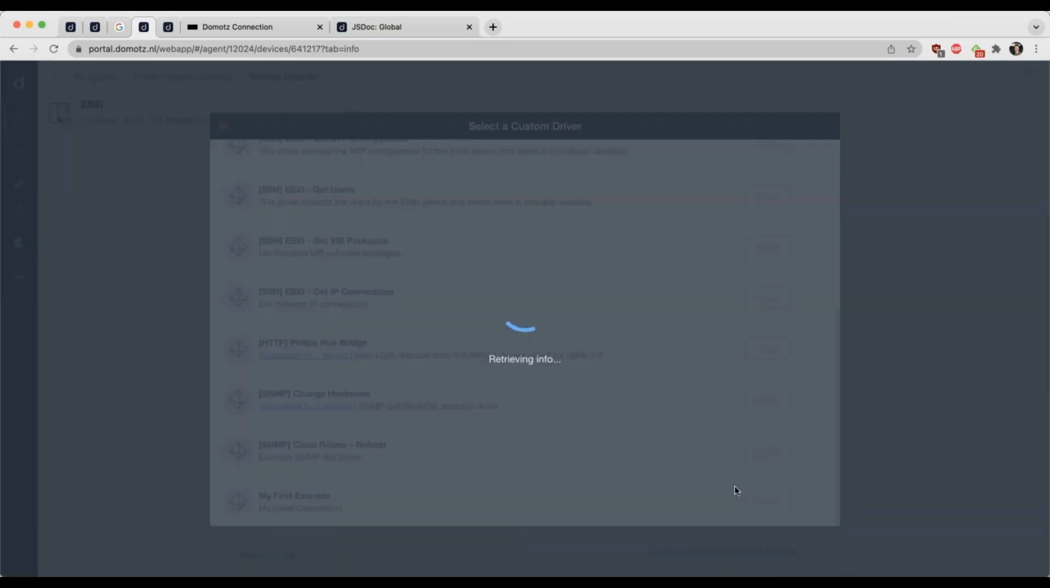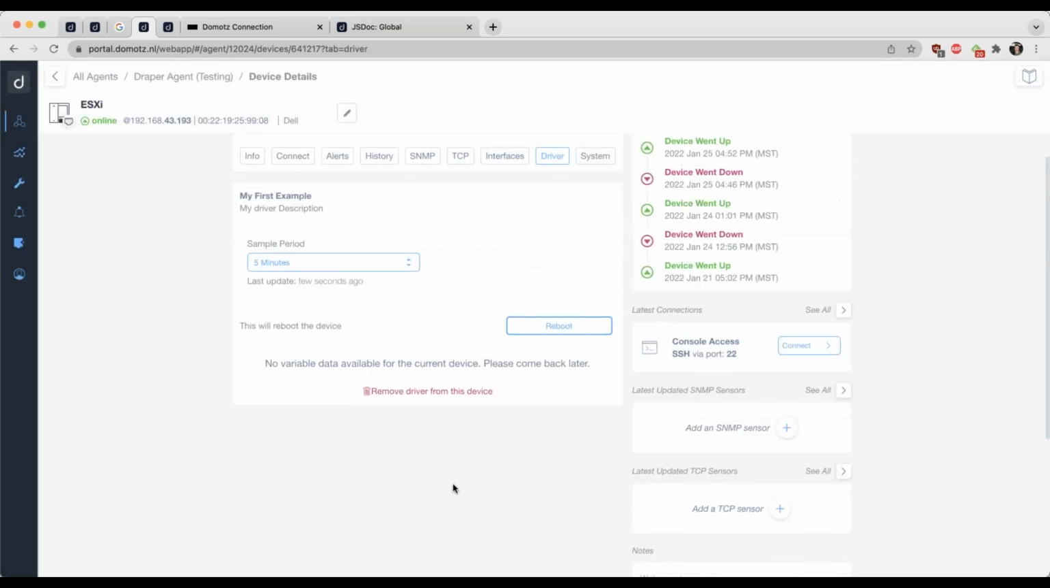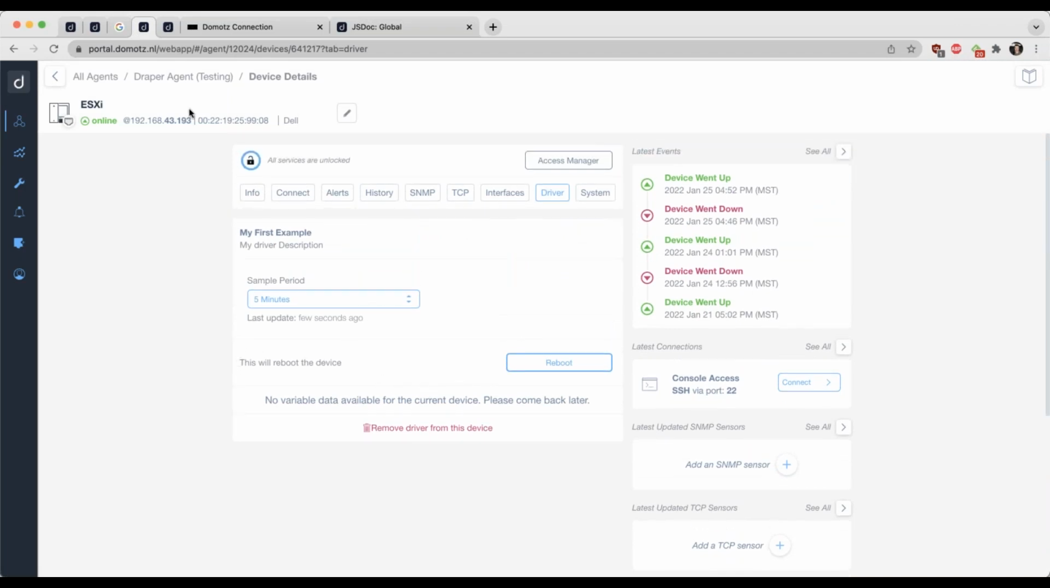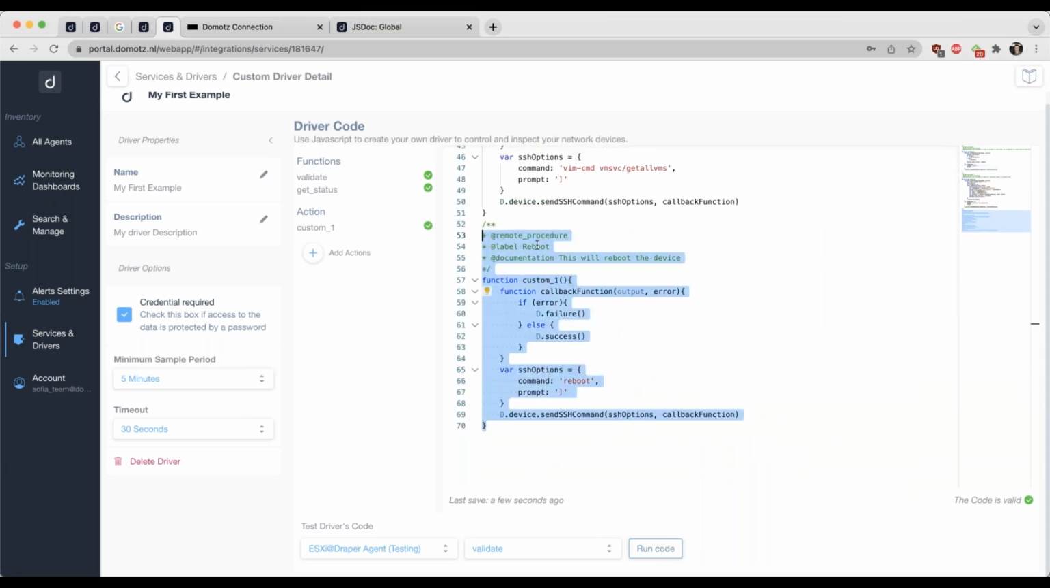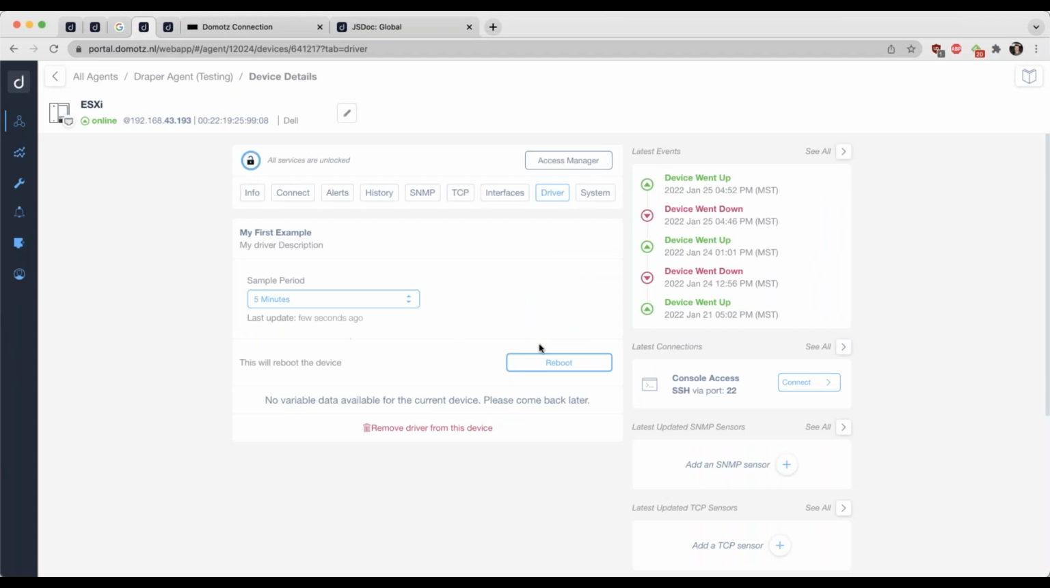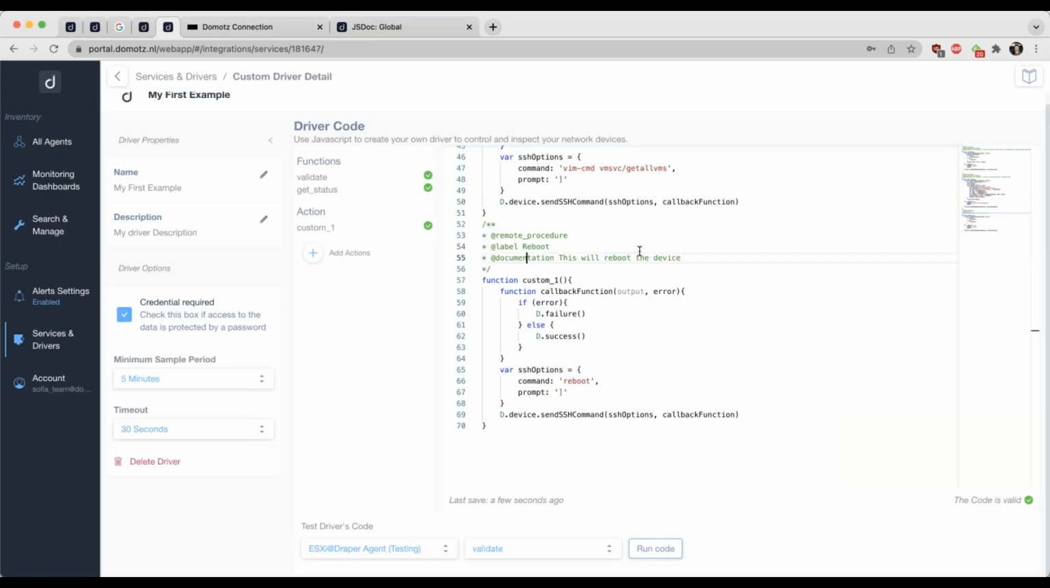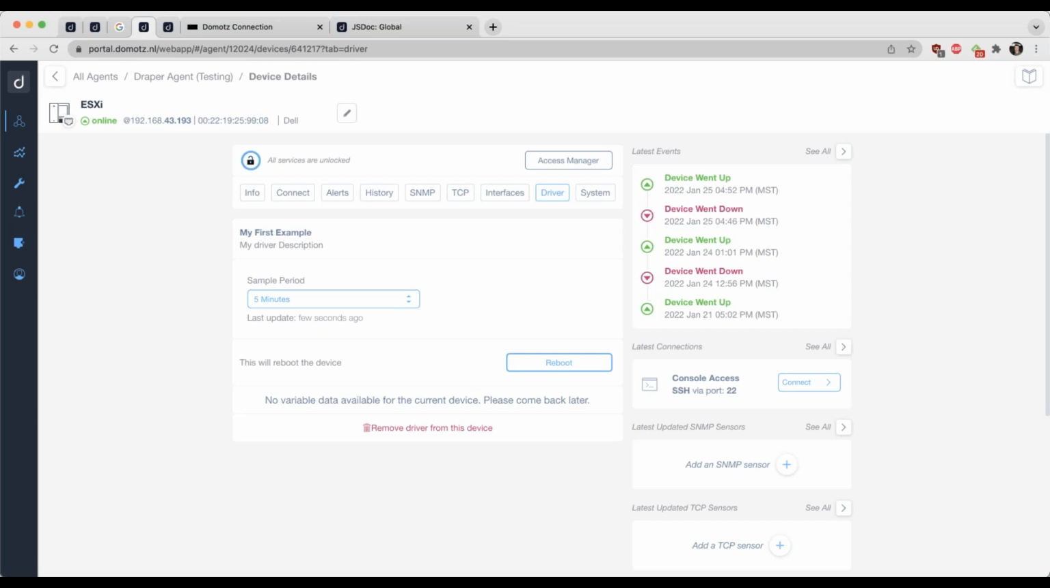So, good. This is our example driver. Let's try to associate it to the device and see the data being populated. So the custom action that we've defined in the code, which is for rebooting the device, the label reboot actually appears on the right-hand side in the button label, and the description itself, or the documentation tag, is this on the left-hand side. This will reboot the device. So the same thing that we added here. And the data will start being fetched within a few seconds.